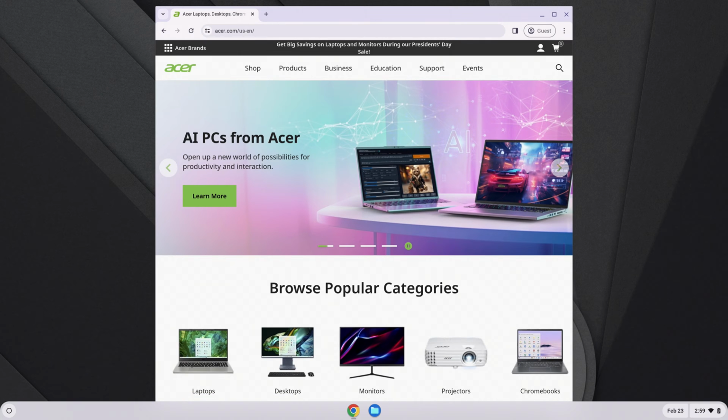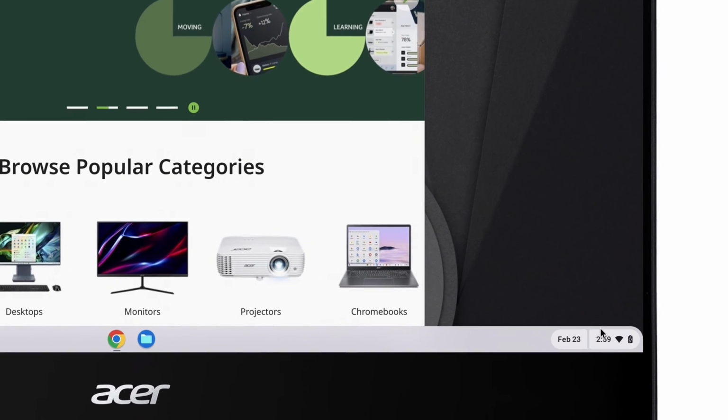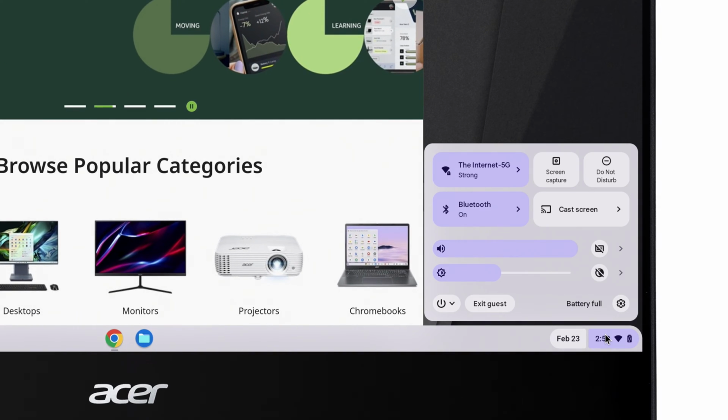Once you're done, make sure that you sign out to clear your browsing history. To do so, click on the clock in the lower right corner, and then click Exit Guest.